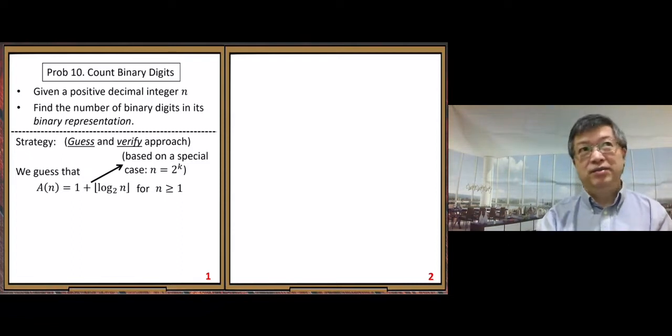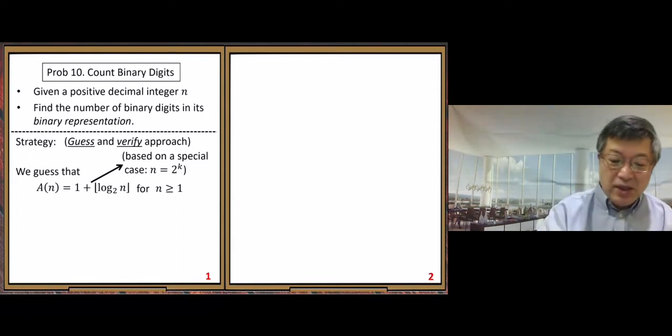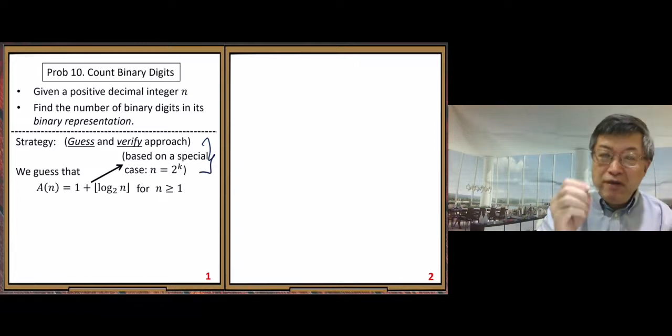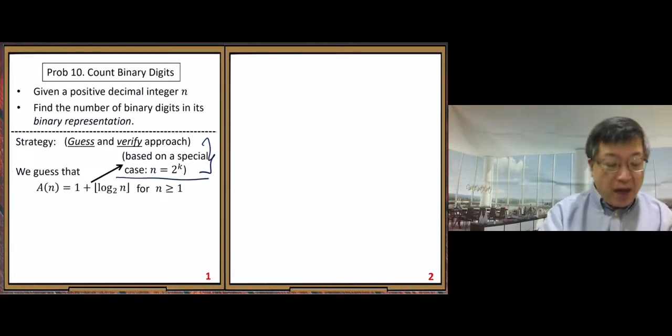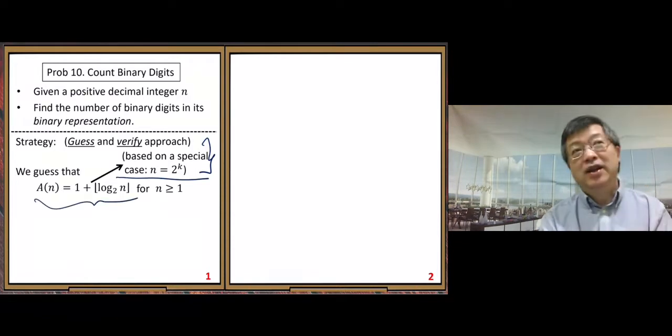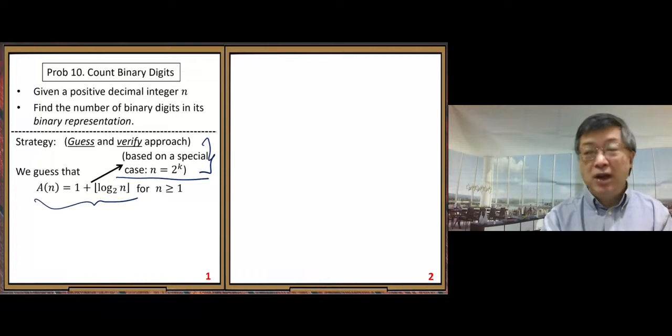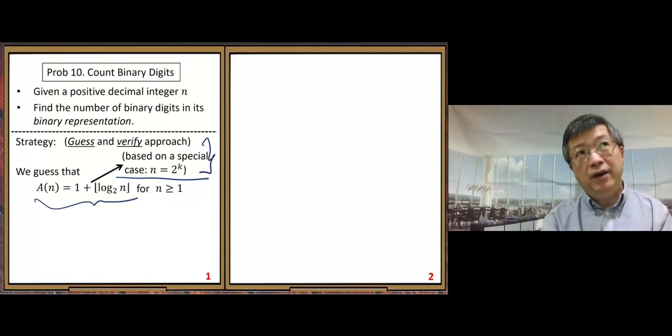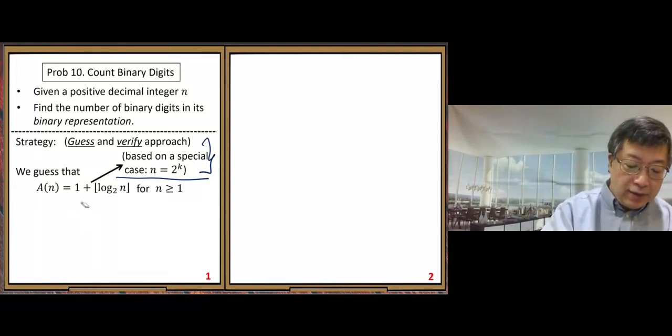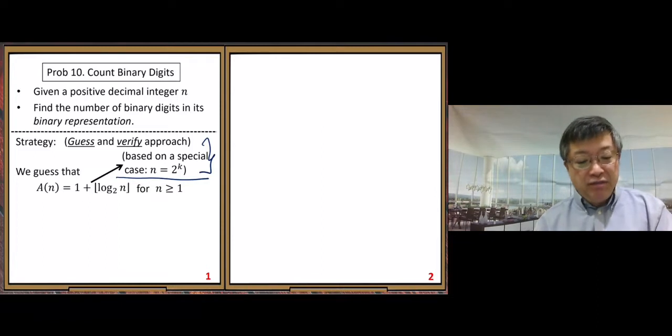Now, here we use that. So you can see that special case is pretty valuable. Think about, without this special case, how can you make this guess? How many of us can make this guess? Very hard. All right. The next thing is to verify it, prove it.